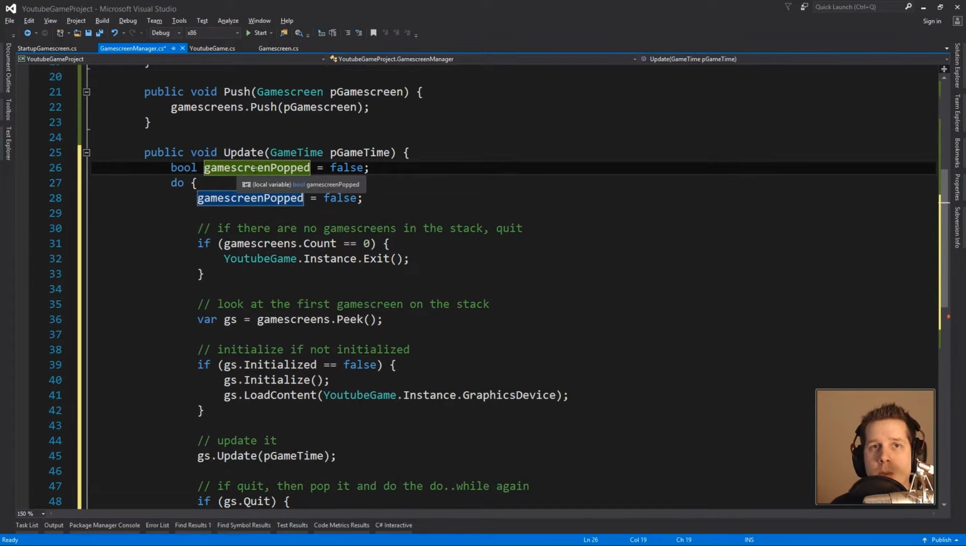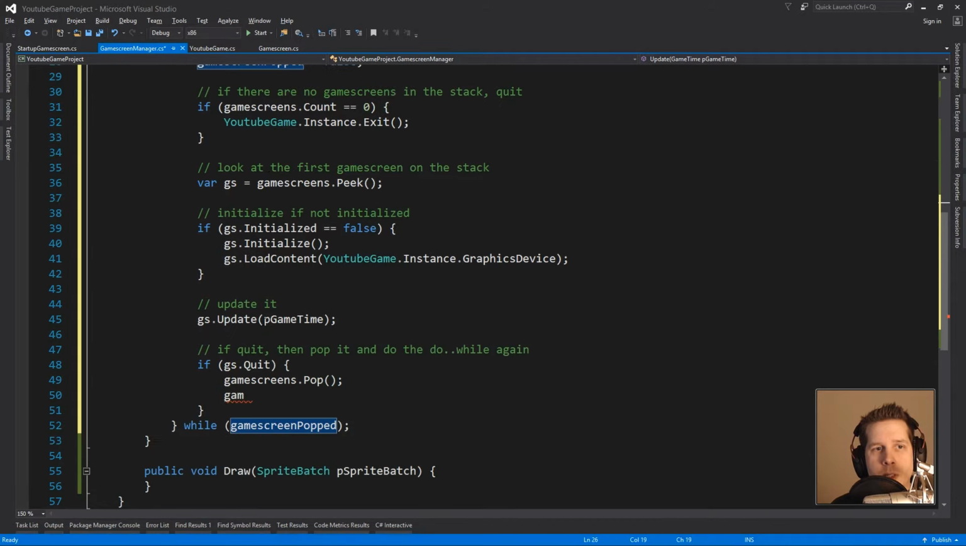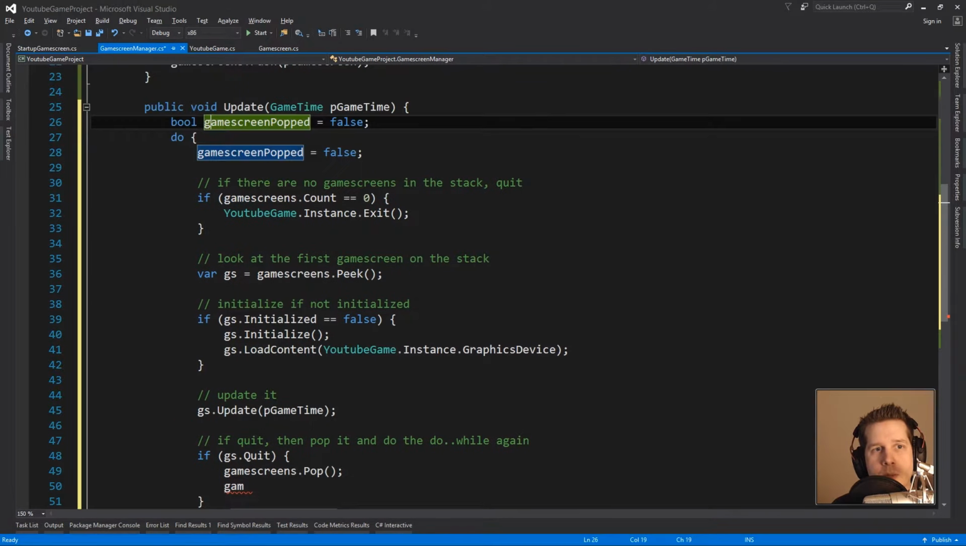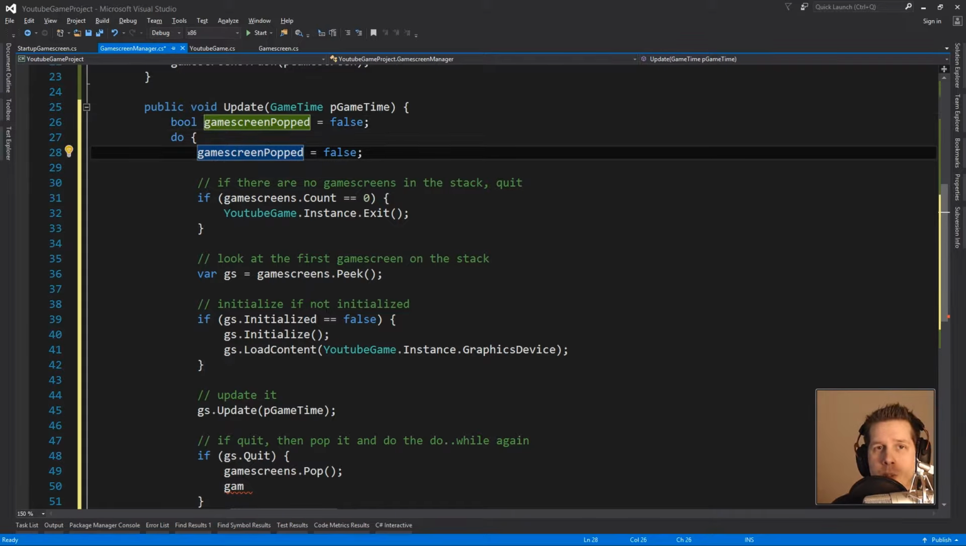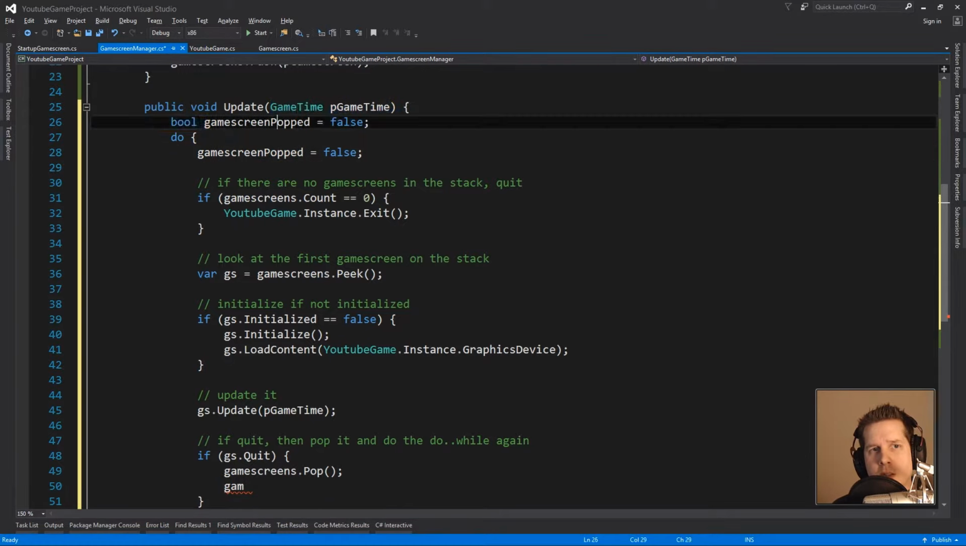So we create this boolean outside the loop, because we can't write this while statement if we try to create the game screen popped inside this do while. So we create it here, but the loop will happen multiple times, so I have to reset the game screen popped. It looks a bit weird that you have to set this twice.